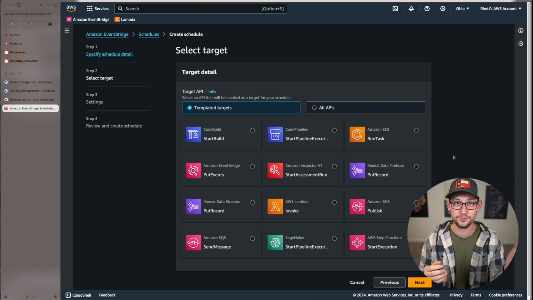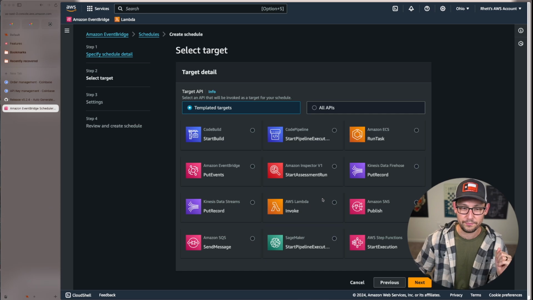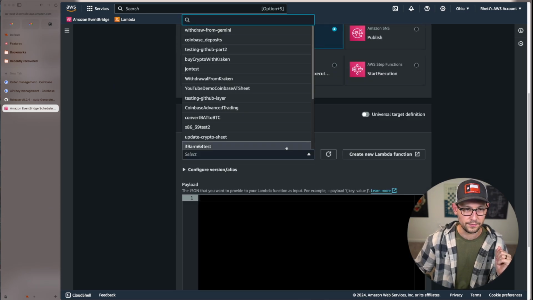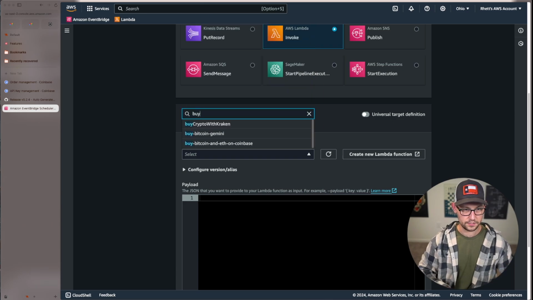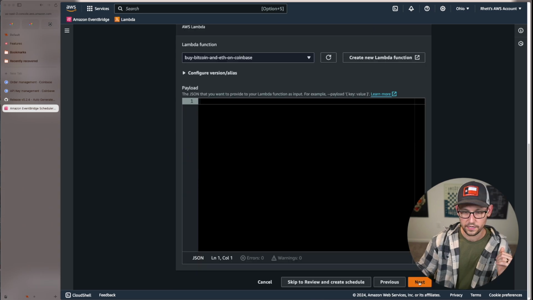So we've set up our schedule, we set up our function. Now we have to link them together. So what do we want to have happen every time our schedule hits? We want to invoke a Lambda function, and the Lambda function we want to invoke is buy BTC and ETH on Coinbase, the function that we just created, and then we'll click on next.